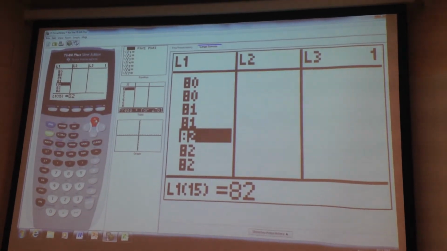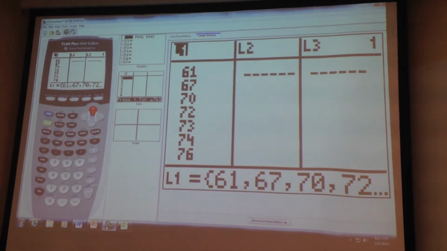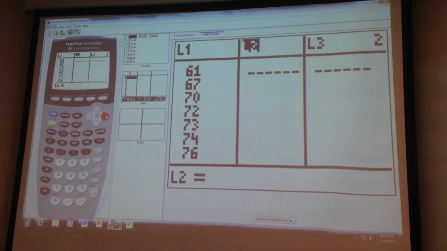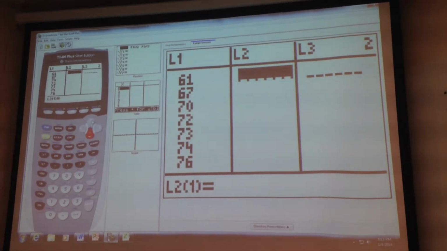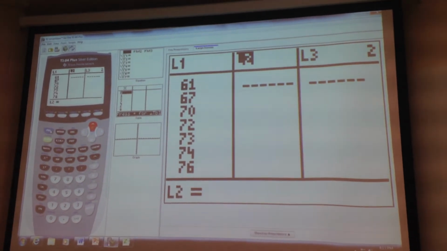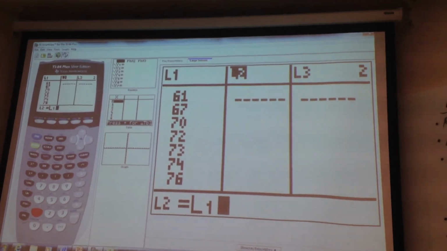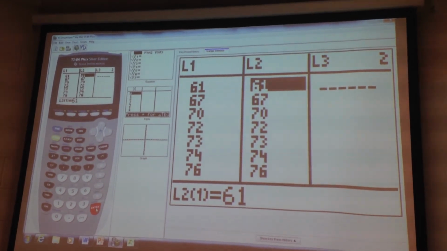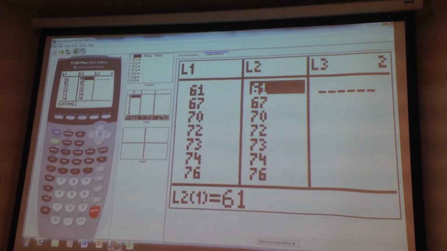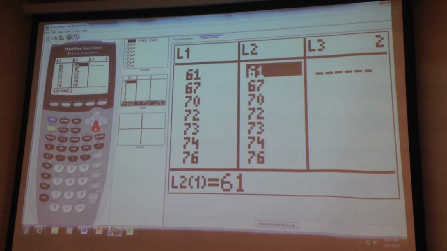Well, let's go back up to the top. I don't want to really screw up all my data, so I'm going to go to list 2. Notice I'm above the bar. I'm going to say I want list 2 to equal list 1, so I'm just going to copy list 1 over there. To put that formula in, I've got to go up above the bar.